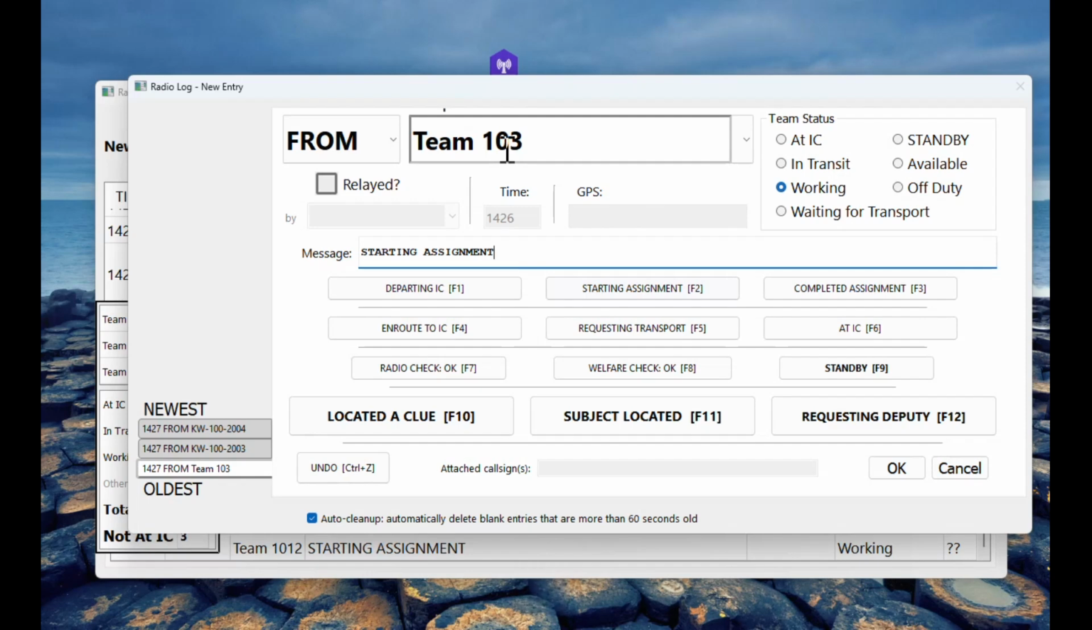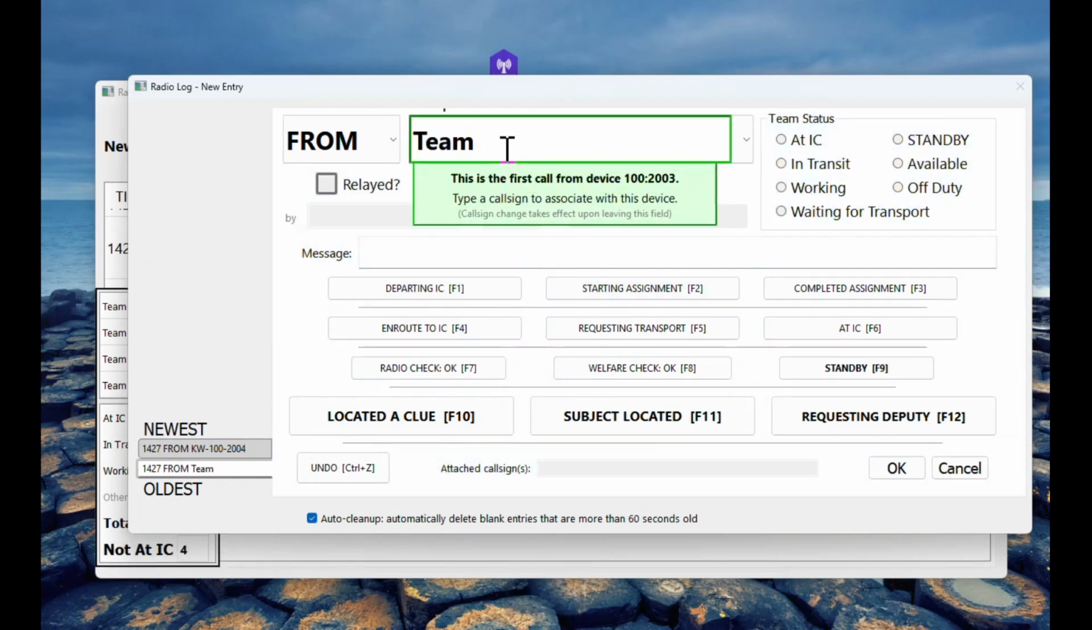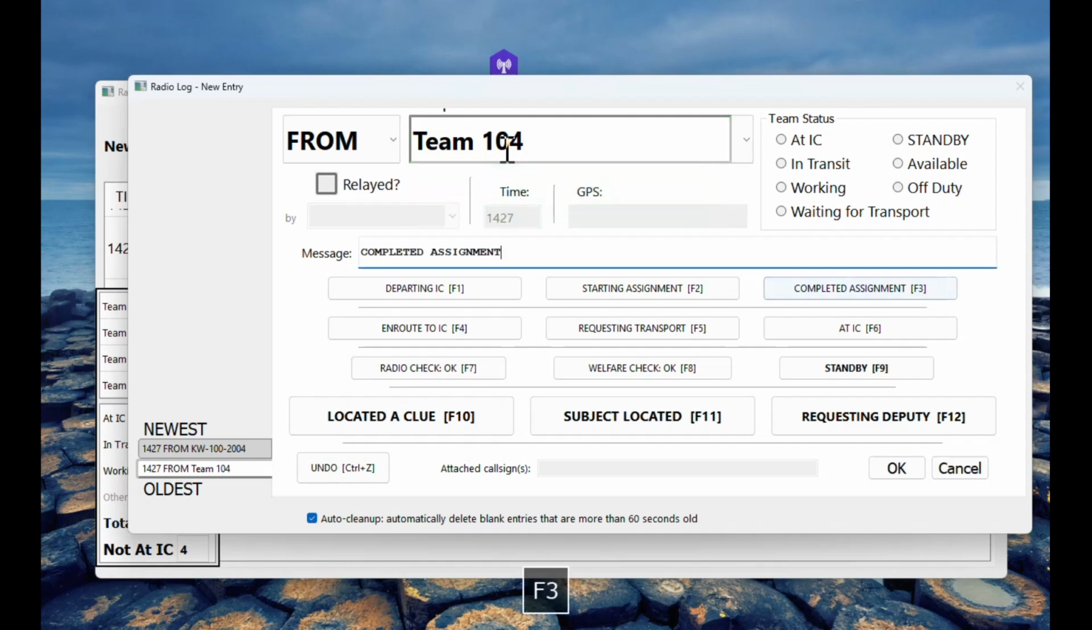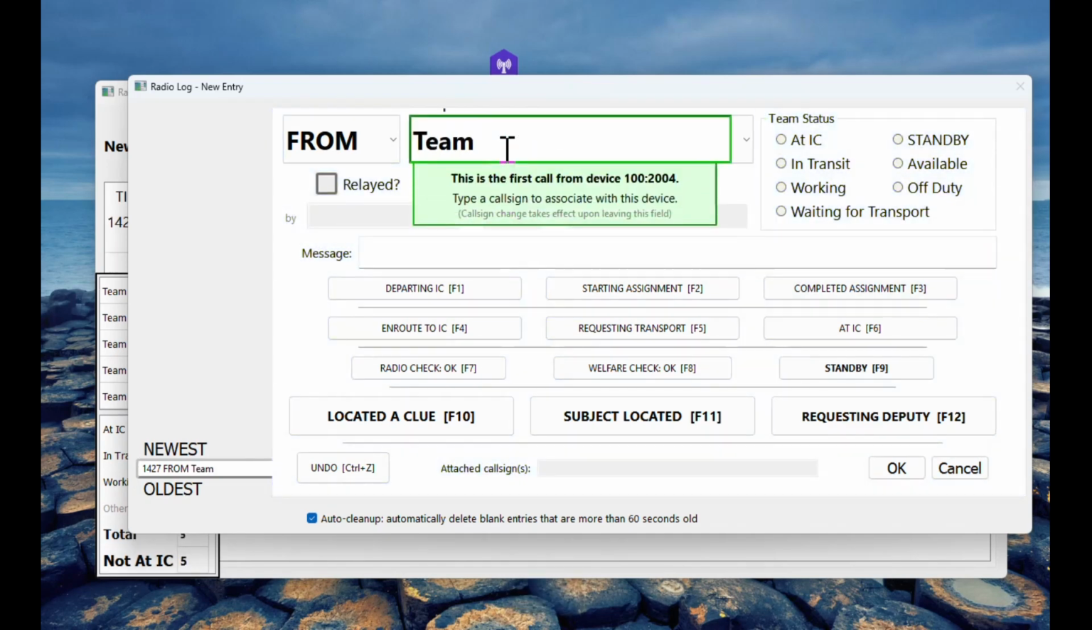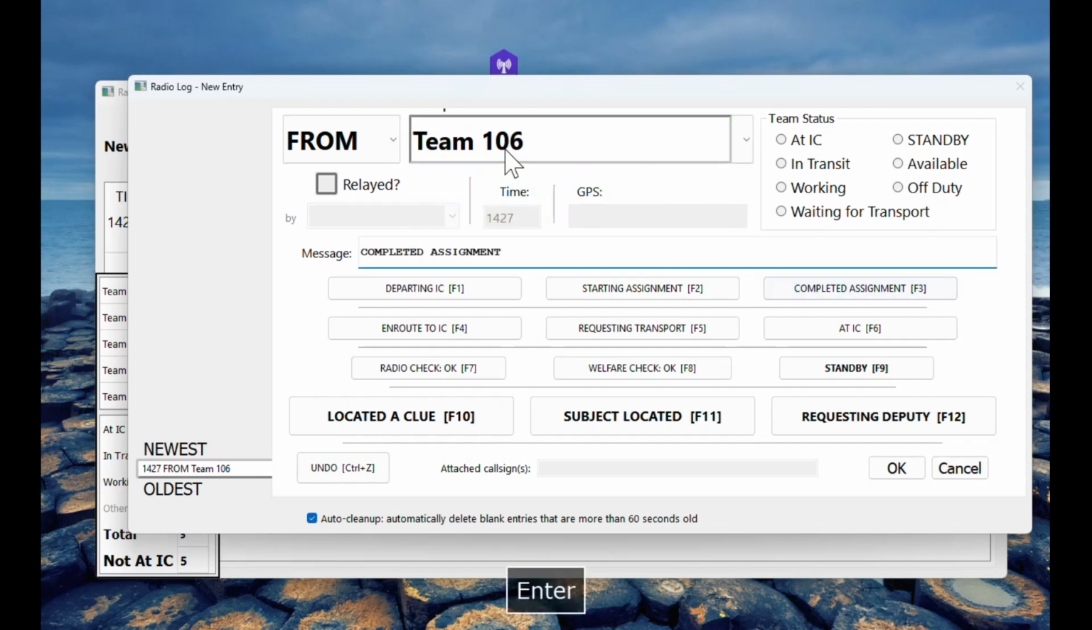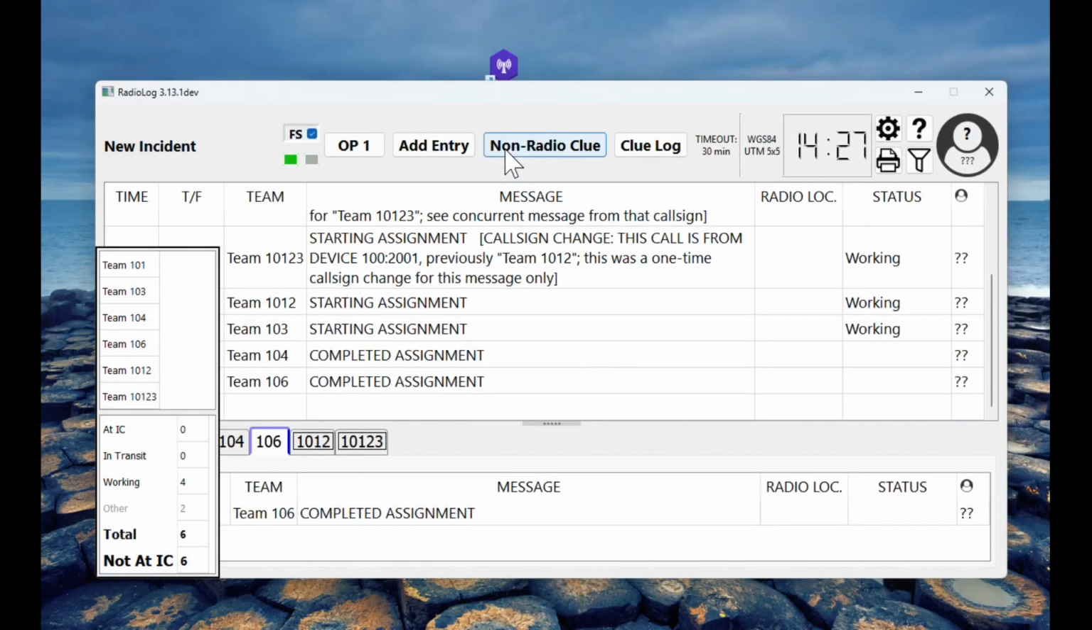Now as soon as I hit enter, it'll go to the next call on the stack, and it will remember that it needs to pop up the green box for this message as well. Same thing, and it'll keep working through the messages in the stack in order. IC Team 108.